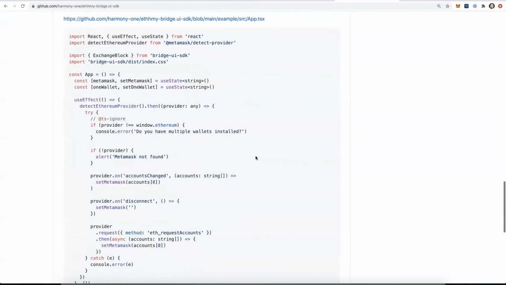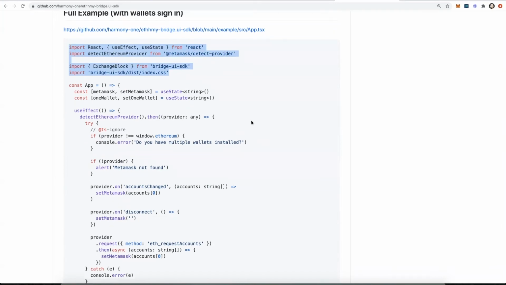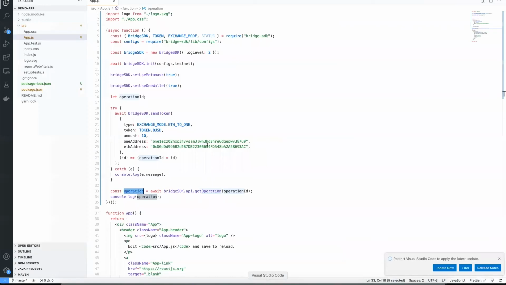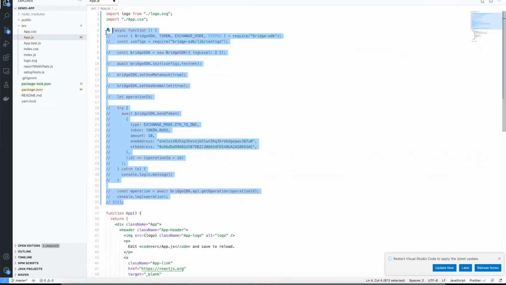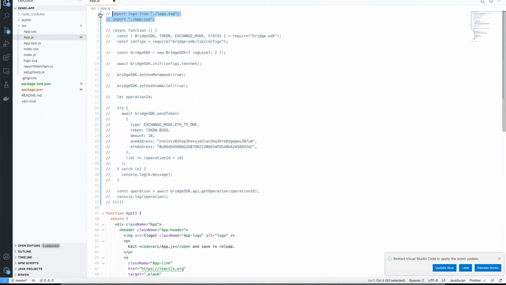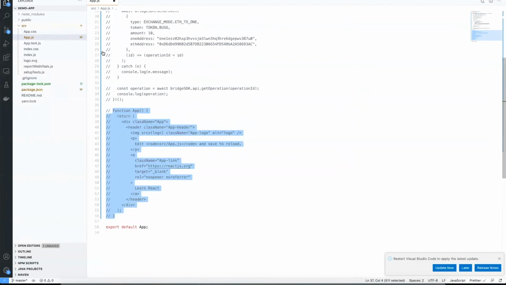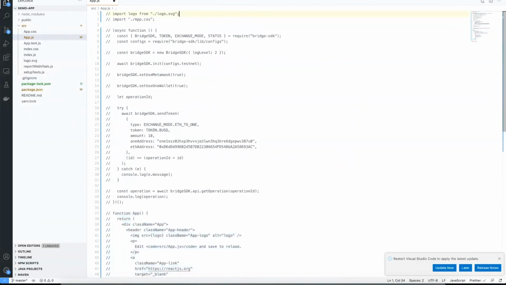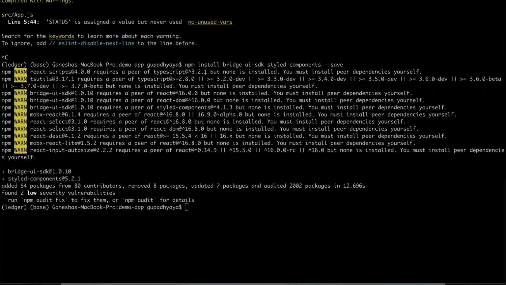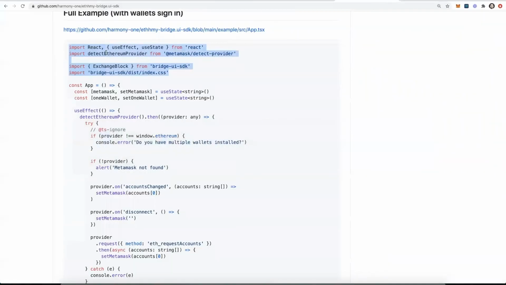So what we need to do next is basically this part. This is an example here. Okay, this is installed. So let's go back to our application and let's comment out this code, and also comment my app code. And I'm going to freshly import some Bridge UI types. And I'm also going to copy paste this app.